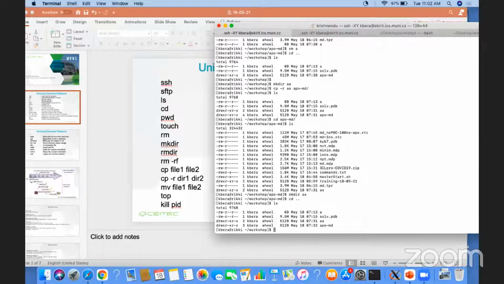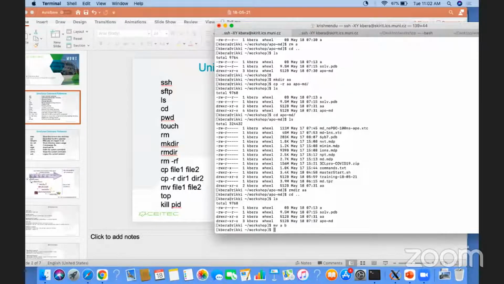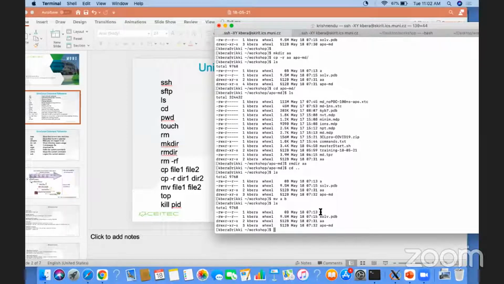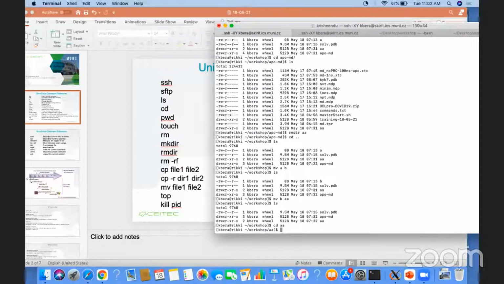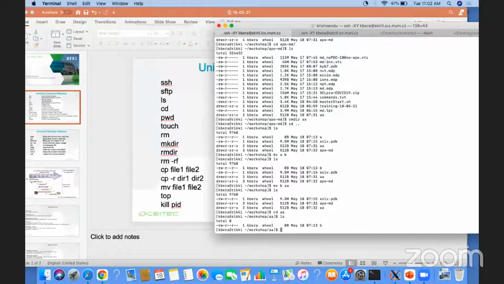Okay, so now if you want to move or rename some file, let's say you don't like this file name AA already, you can see here. You can rename it into B. This is the mv command. See, your file name is renamed to B. And with the same command, you can move your file to some directory. Let's say I want to move this B file to the AA directory. So here this B file is not here. So you enter the AA folder, and here you can see the B file is here.